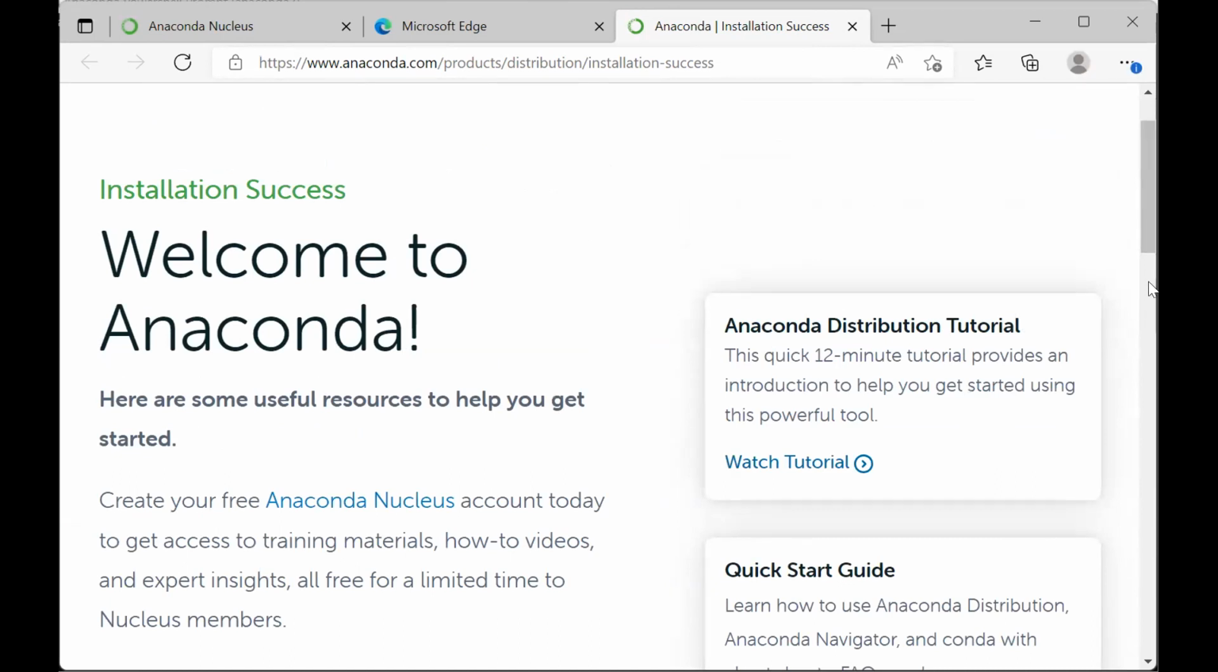Who is doing this one? This one means you are still installing. So just close this one. Go to your search bar and type Anaconda Navigator, or check if you see Navigator there.